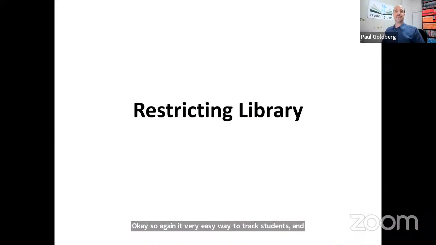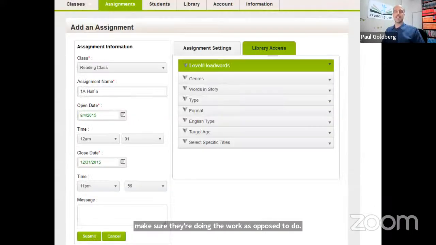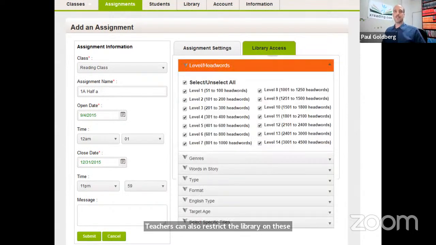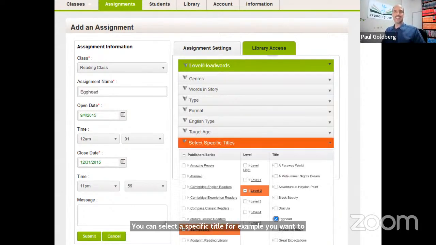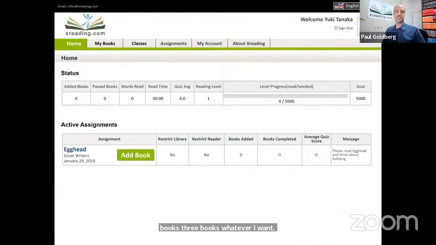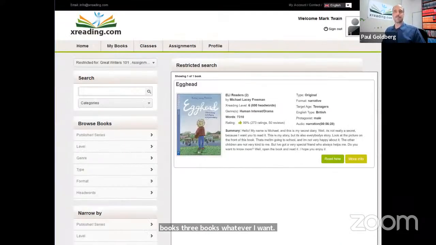Teachers can also restrict the library on these different criteria: level, genre, words in a story. Very simple. You go check or uncheck what you want your students to be able to see. You can select a specific title. For example, if you want to do a class reader, I've chosen the award-winning book Egghead. I'd like to choose for my students to read, so I go to select specific title. I choose Egghead only. I could choose 2 books, 3 books, whatever I want. Submit this assignment. When a student logs in, they press the add book button. They will see only Egghead.